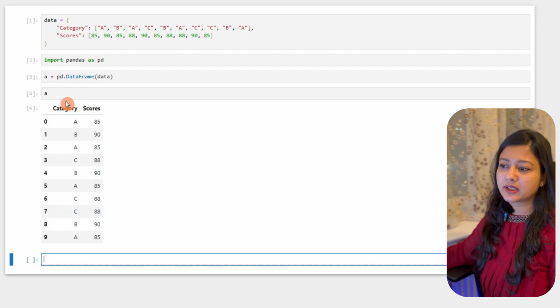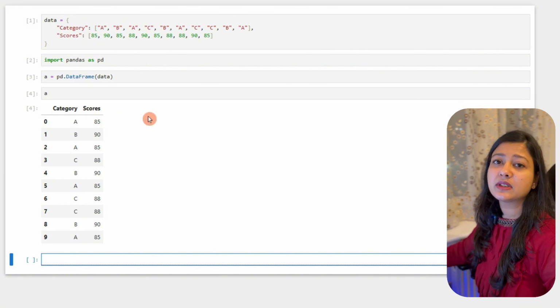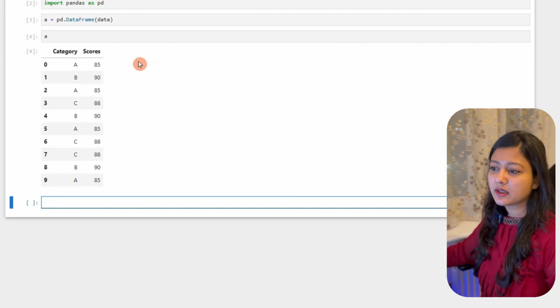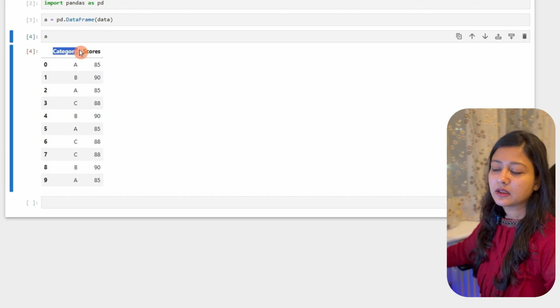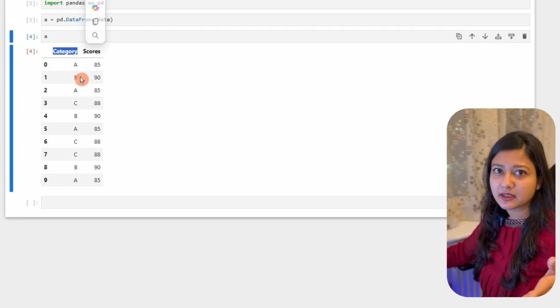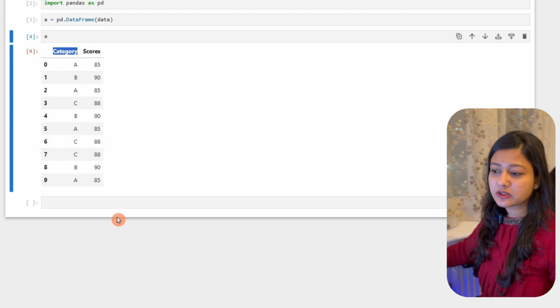Here we have got different categories and scores corresponding to each and every single category. Now we will aim to get a frequency distribution. So for this, let's consider our text variable, that is category. We want to know how many times A is getting repeated, how many times B is getting repeated, or how many times C is getting repeated. So that's called a frequency distribution.